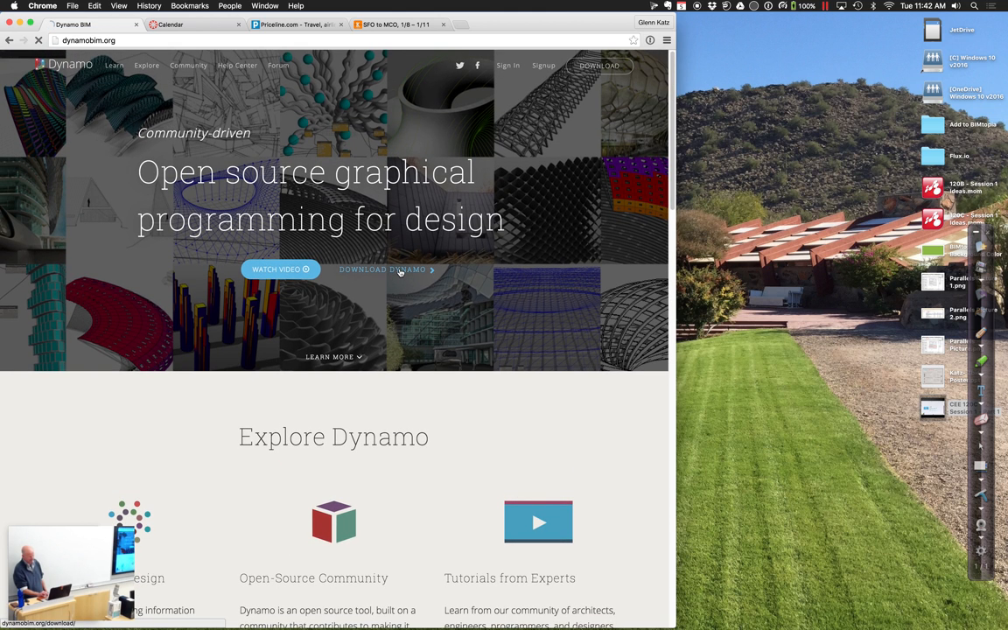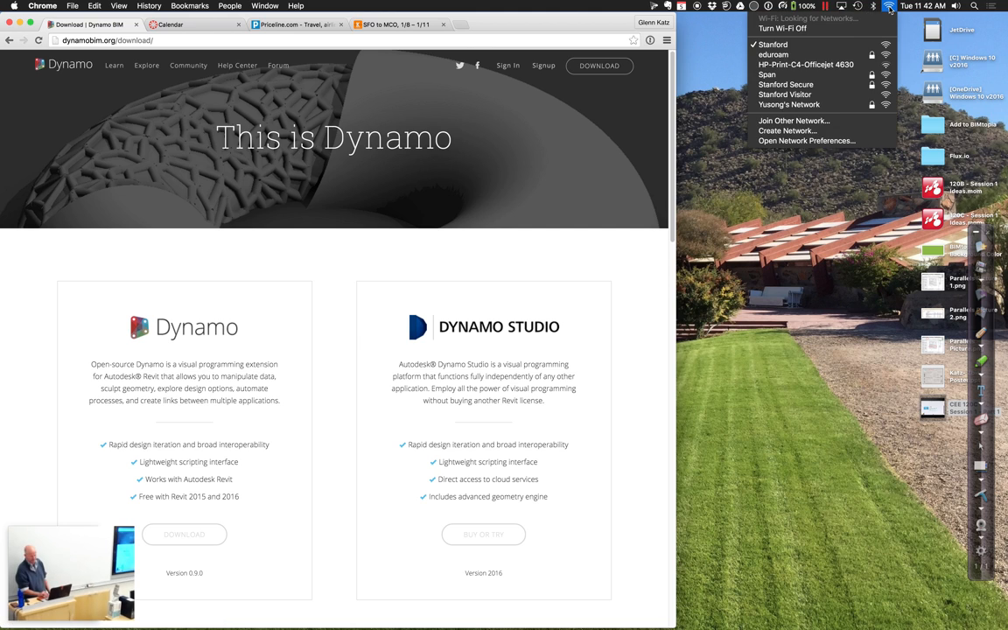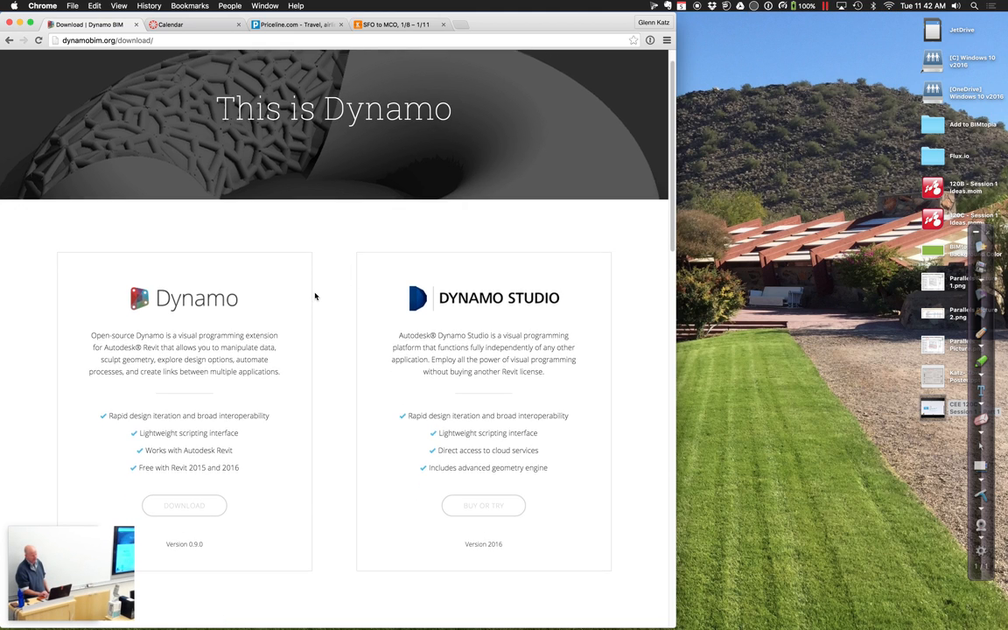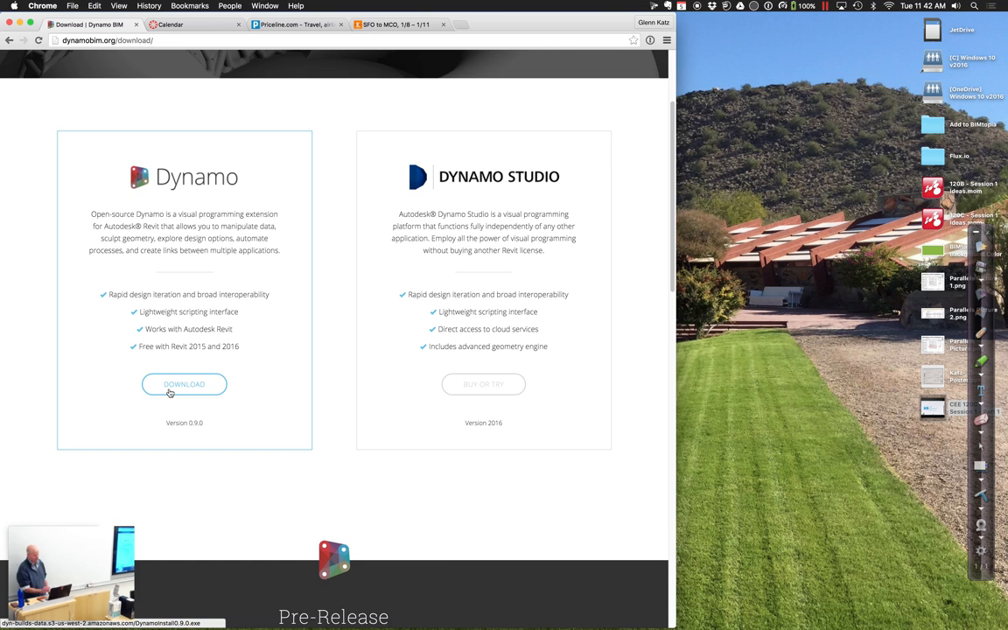Try to download. It's moving ever so slowly for me. But anyway. Within this environment, go through and do Dynamo as opposed to Dynamo Studio. You can do either. Dynamo works within Revit. Dynamo Studio stands alone. But in general, this one will work better for what we're up to.